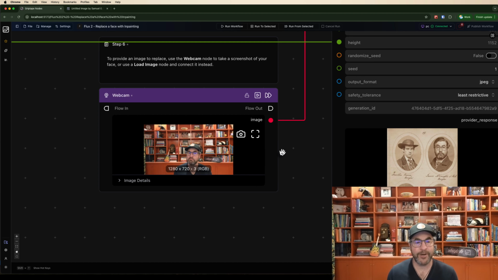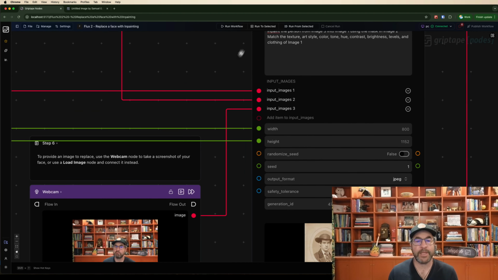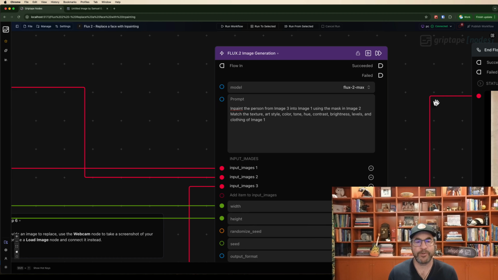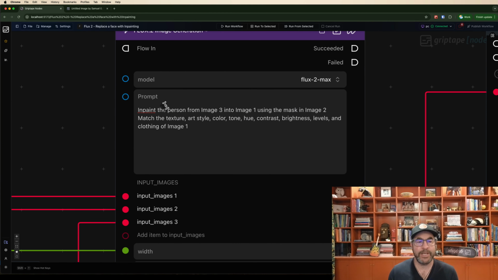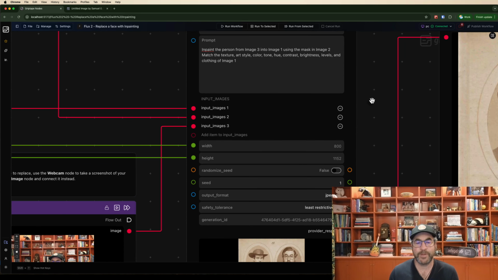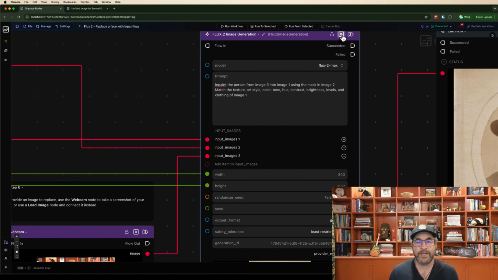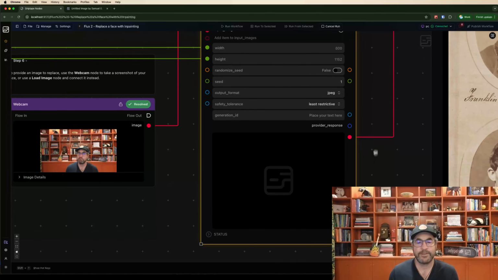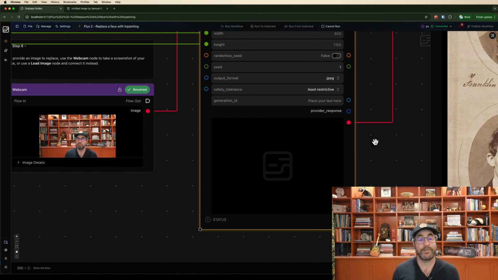Alright, so now we've got our webcam photo right here, and we plug that in to input 3, and we say, alright, I'm going to inpaint the person from image 3 into image 1 using the mask from image 2. Match the texture, art style, color tone, hue, contrast, brightness levels, and clothing of image 1. So we basically tell this what we want it to do. We're going to go ahead and execute this node, and when it comes back, we should see my face in that upper right corner.